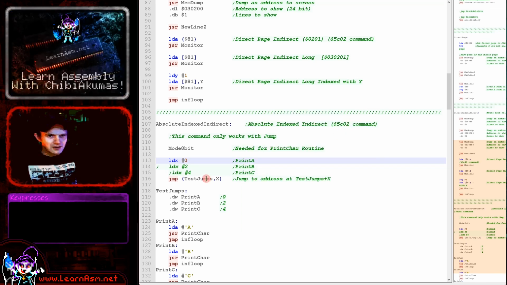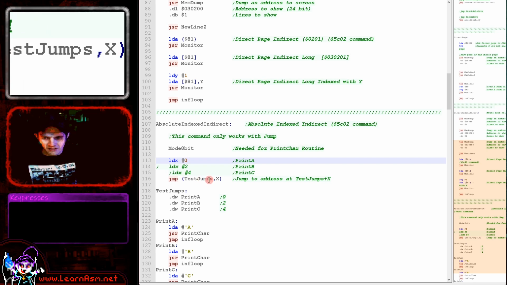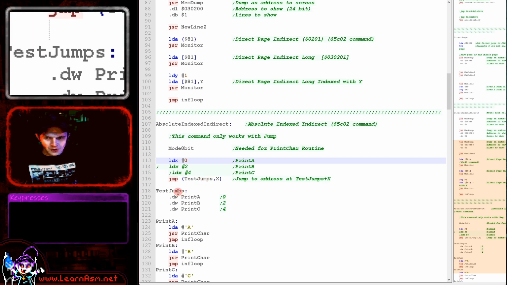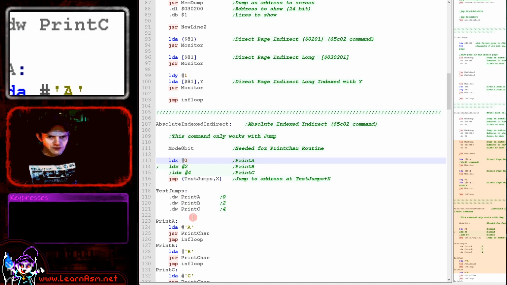And that's how we can use an indexed indirect address, specifying the full address here, because we're specifying test jumps as a full address rather than using an entry in the 0 page. And as I say, that only works for jumps.